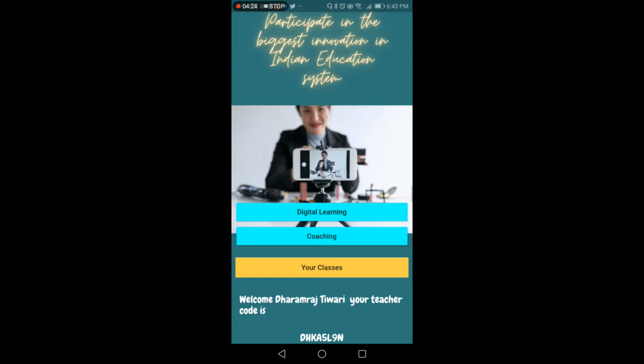Once you click next, you will land on this page where you have two options, digital learning and coaching. Digital learning means class 1 to class 12, what you teach in the schools. Coaching is for professional studies, like if you do any coaching for medical or engineering or UPSC or any professional exams, you have to go for coaching. Most of the cases it's going to be digital learning. In this video I've covered digital learning, but I'll also create a separate video for coaching. So you can click digital learning.